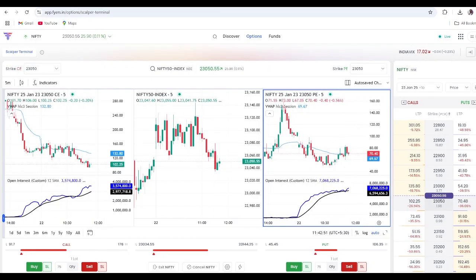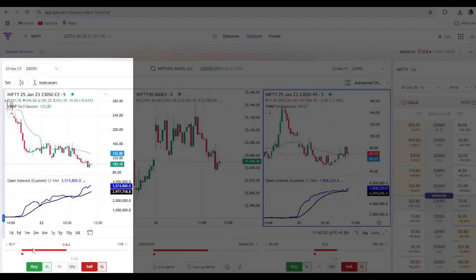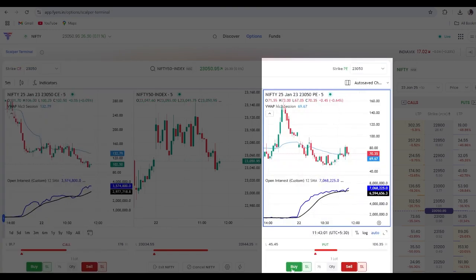But the question is, how do we trade? The order entry switches are pretty interesting. For example, below the call, we have a buy button and a sell button. Below the put, we also have a buy button and a sell button.